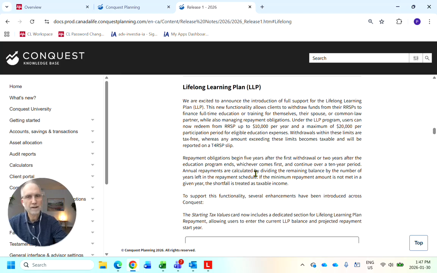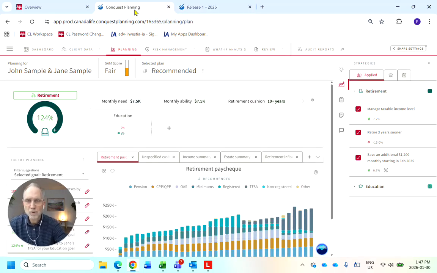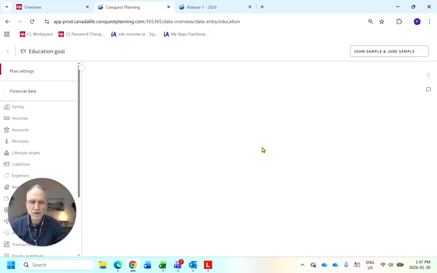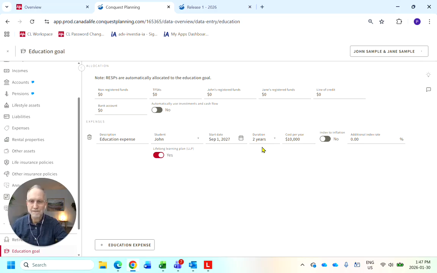Let's head over to Conquest really quickly. I'll show you how this works. So there's a couple of ways you can illustrate this. You can illustrate it as setting an education goal, which I have here. So I'll just scroll down to my education goal and show you there. So some of the features.